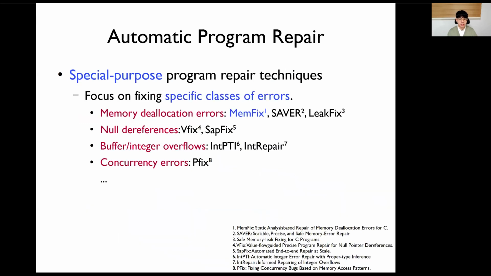Okay, on the other hand, the special purpose repair techniques specialize in specific errors. And as you can see, certain classes of errors include memory deallocation errors, or null pointer reference, or buffer overflow or integer overflow, and so on. For example, a tool named LeakFix specializes in fixing memory leaks safely without introducing new errors, while VFix aims to repair the null pointer reference errors.